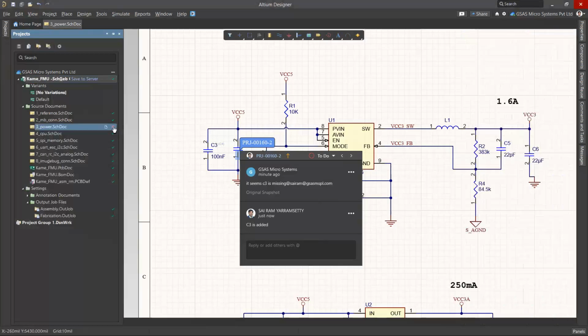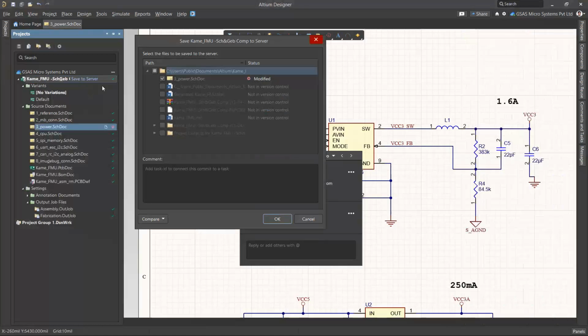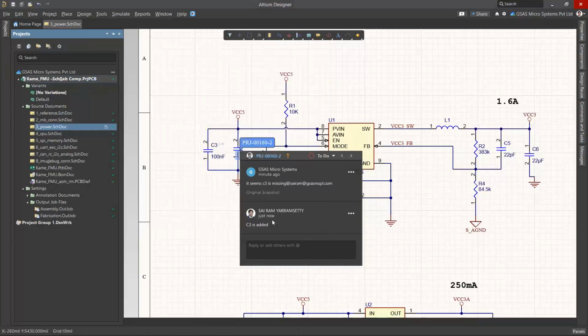As I told, whenever you do save, it is only a local save. We need to do the cloud save. Just click on save to server. It will be a cloud save. Then when you click on save, it will synchronize the local save to the cloud. You can see local and cloud are in sync.